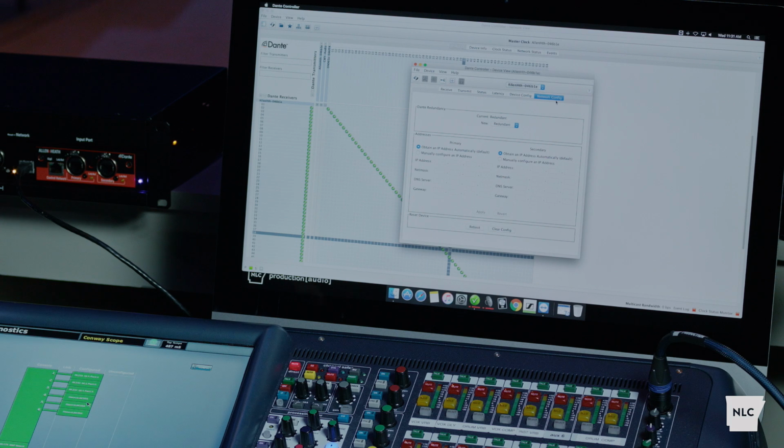So a very important part of the Dante network is latency. Latency is how much delay is introduced between devices. You want to keep that to a minimum, but certain devices only allow you to do certain settings. If you click on this latency tab, it'll show you the overall health of the latency of your system. As always, green is good. Any other color you need to address.